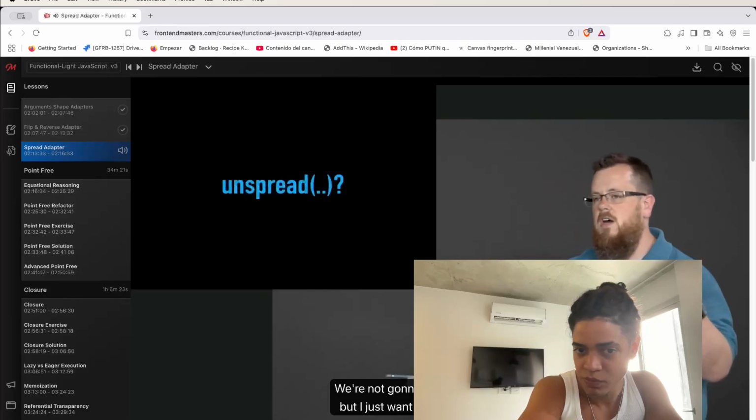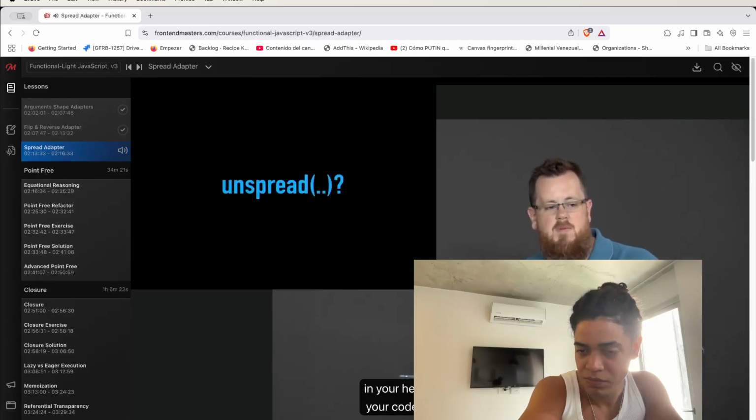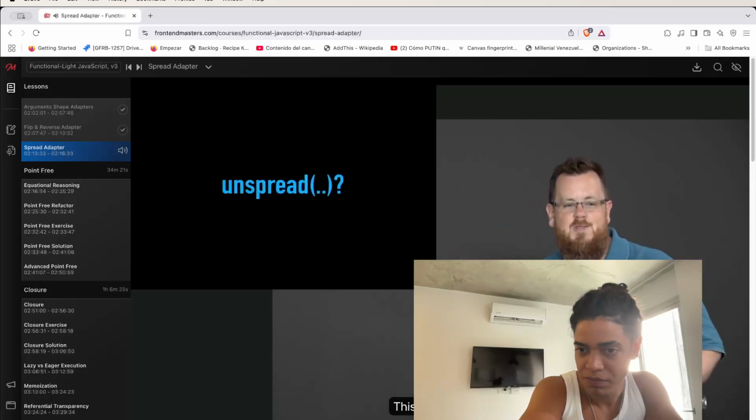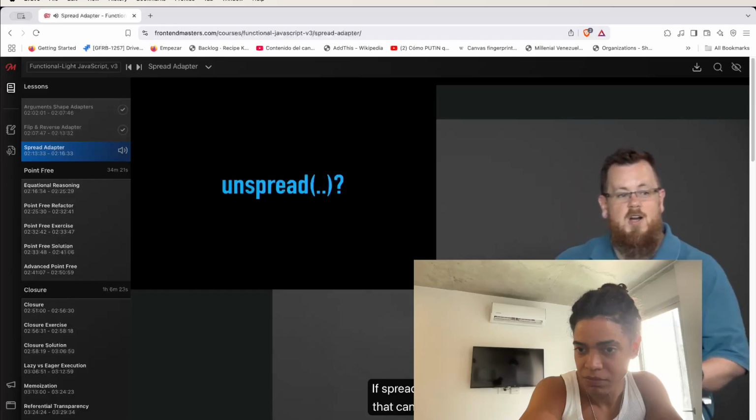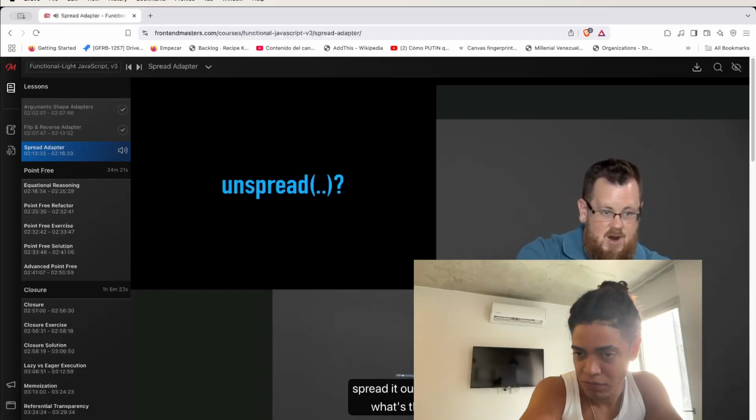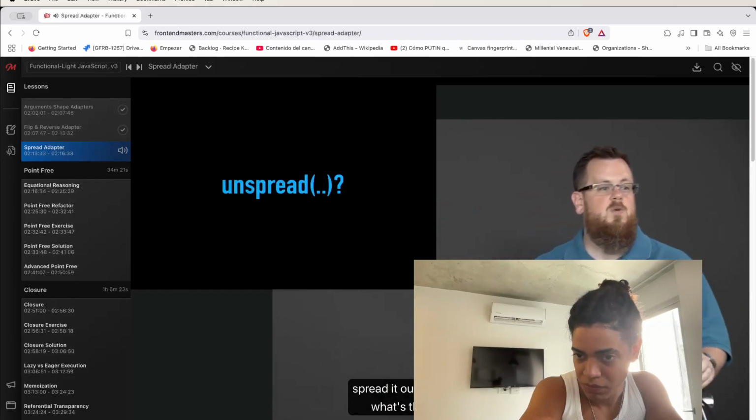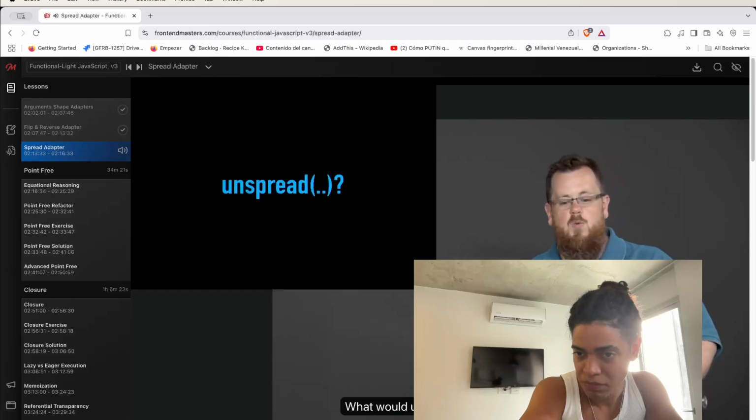Here's a little pop quiz. We're not going to actually show this code, but I just want you to play with this in your head, maybe type it in your code for just a moment. If spread args is a function that can take an array and spread it out into individual ones, what's the inverse of that? What would unspread args look like? Unapply, what would that look like?